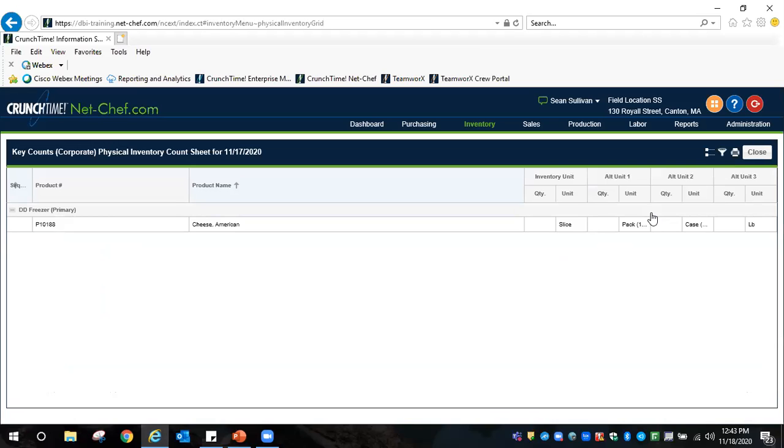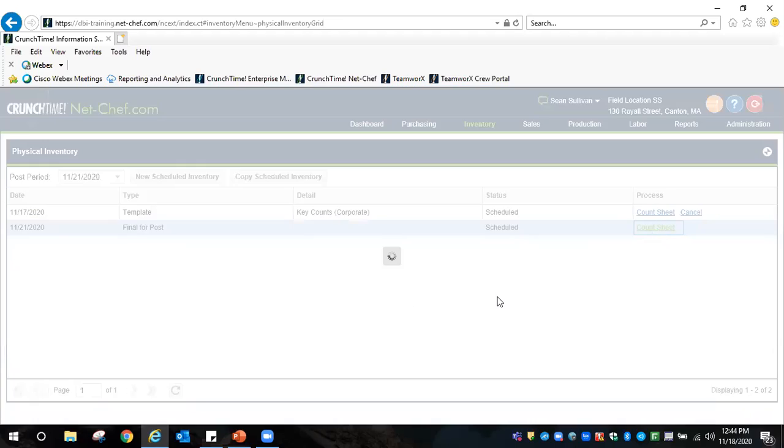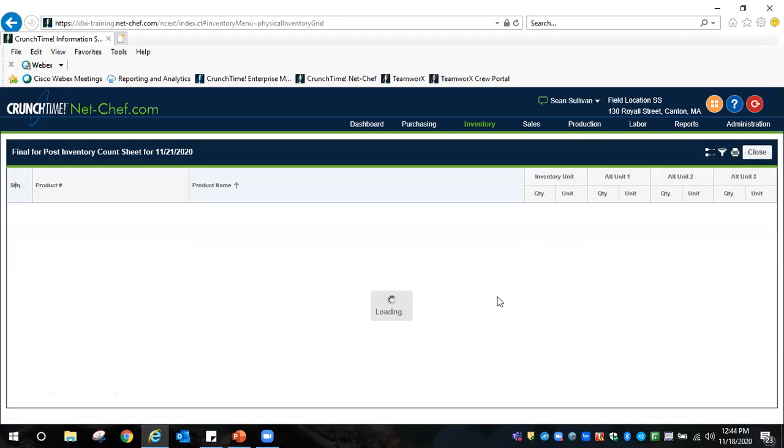But this key count will be set up with a template for all of the items that you need to count on Tuesday. You can choose to print your count sheets and do the paper and pen or pencil, and then take all of those counts and input them in the back office, or you can choose the counter app, which I'm going to show you here in just a second. So actually, just so you have a better representation of what it would look like, I'm going to use the count sheet for the end of week count, so you can see all of the items.